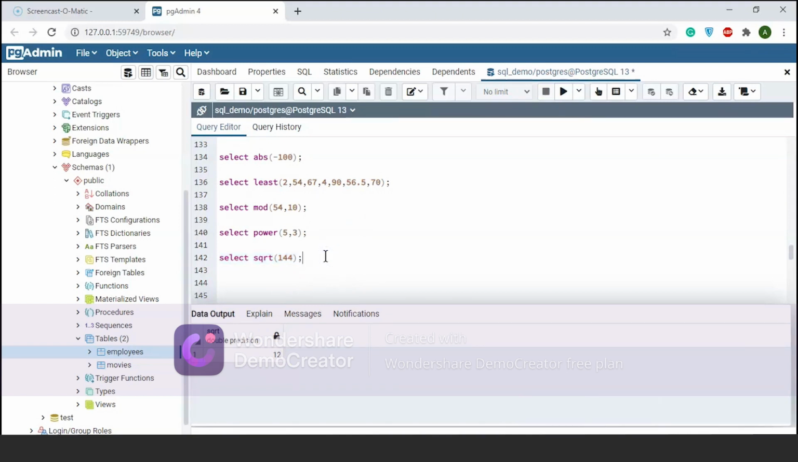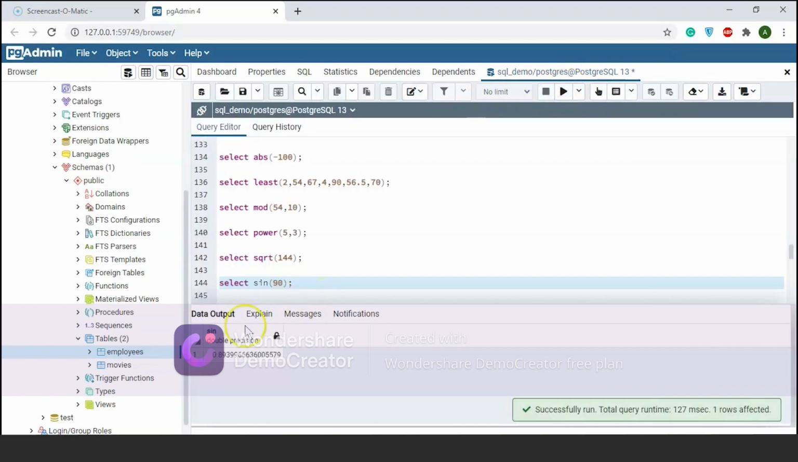Now there are a few trigonometric functions as well. You can use the sine function, the cos function, and the tan function. Let's say I want to know the sine of 0. If you have studied high school mathematics, you would know the sine of 0 is 0. You can see the result, it is 0. Let's say you want to know sine 90. If I run it, you can see the output here, 0.89. Alright.